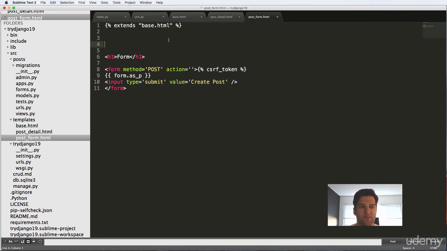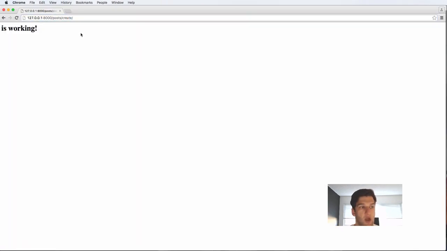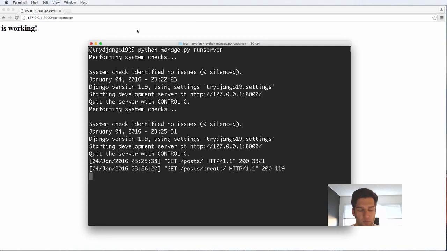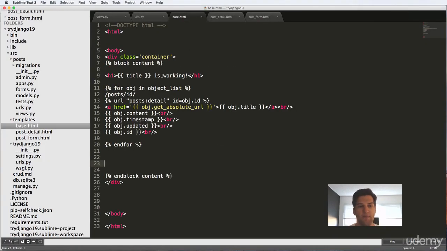So extends base.html, if I saved it just like this and I went into post create, let's go ahead and look at it. Post create, all it says is working, right? What it's doing is it's really just using the base.html, and it's not actually changing any of the content.